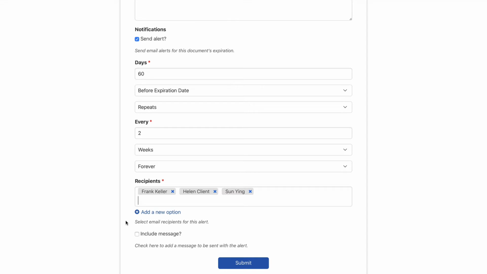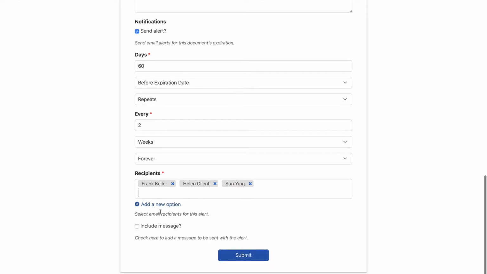So Lextree allows you to send email notifications from alerts to anyone you want. They do not have to be users. They do not have to be in your organization. They will only get an email notification. I'm not giving these people access to the product or the record, but they will get a notification about this particular document related to this entity. And then we can always add someone new here as well if we want.